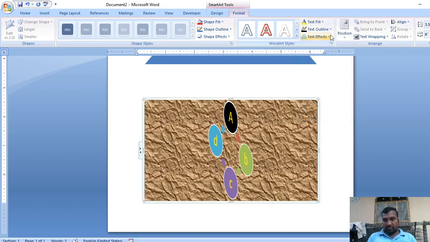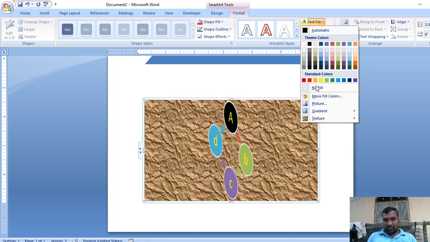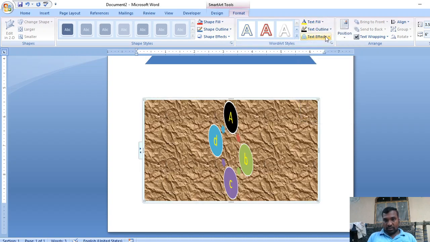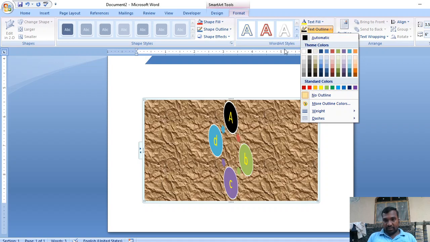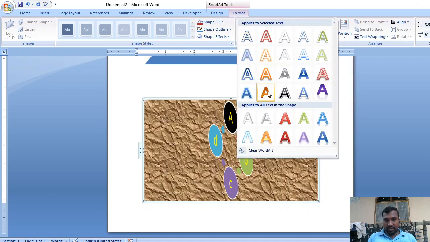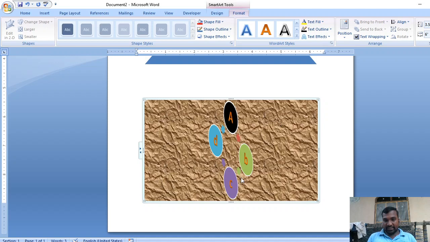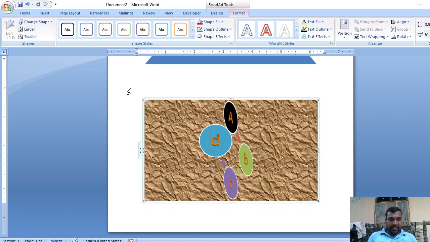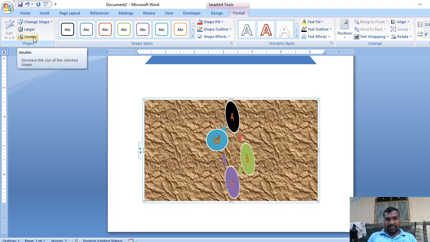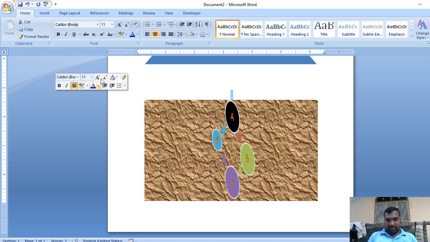yellow. I can change the text outline. I can change the word style also, right? I am choosing this one, word style, right? So in this way you can increase or decrease the style, right? That particular shape will be changed. We can enlarge or decrease the size of that particular shape. Okay.